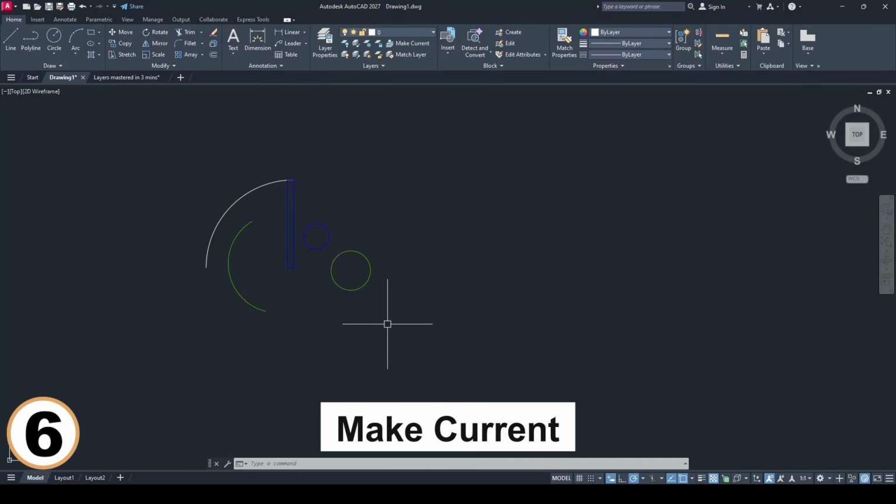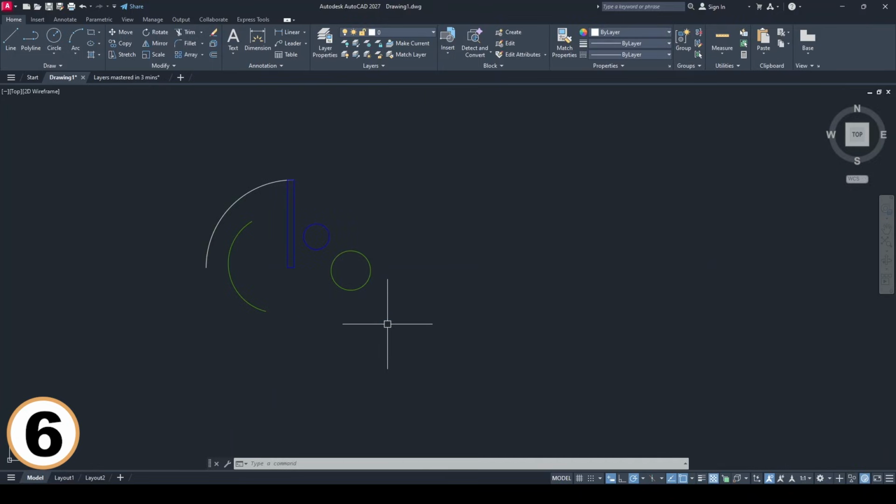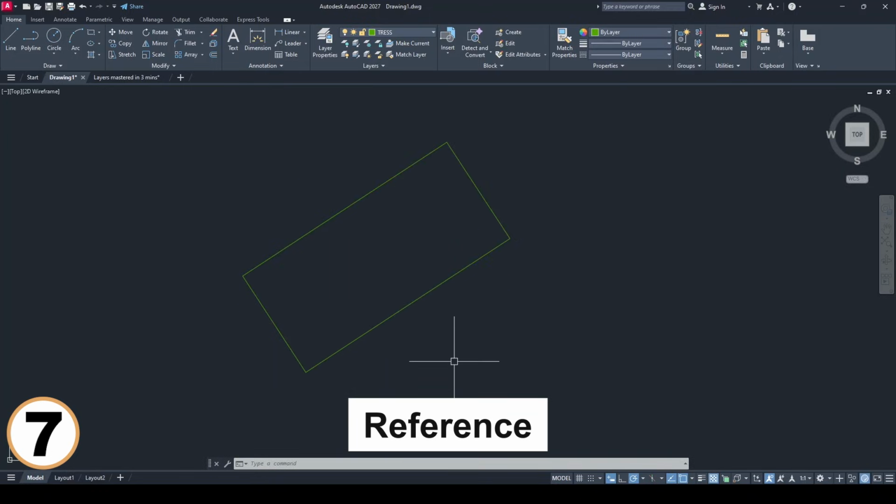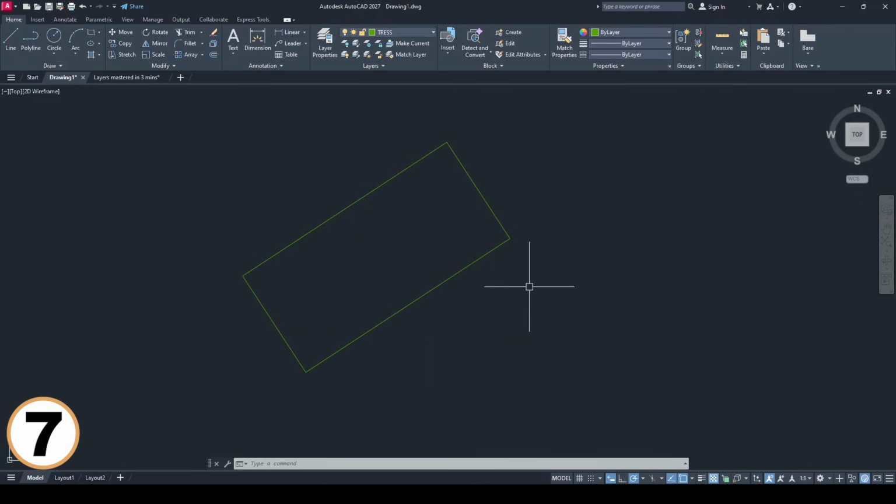Next is a more productive way of making a layer current. As long as I have once used the layer, I can simply select make current and then select the layer, and it will be current. Make current, select this, it will be the current layer, and then I can simply continue drawing.